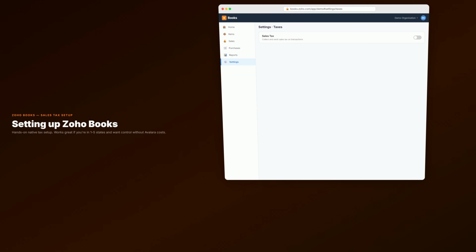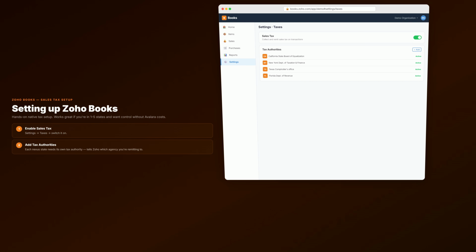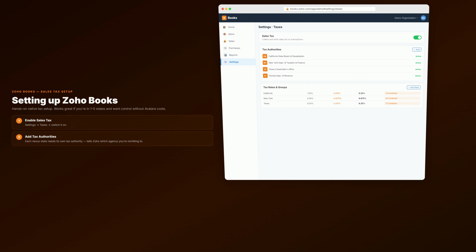Now, Zoho Books. Zoho Books gives you a more hands-on native tax setup. It works well if you're in a smaller number of states and want more control without paying for Avalara straight away. Step 1. Enable sales tax. Go to Settings, then Taxes, and switch it on. Step 2. Add tax authorities. Each state you have nexus in needs to be added as a tax authority. This tells Zoho which agency you're remitting to.